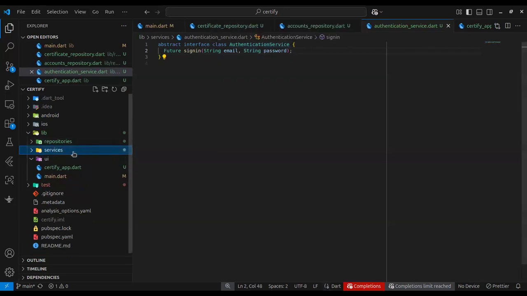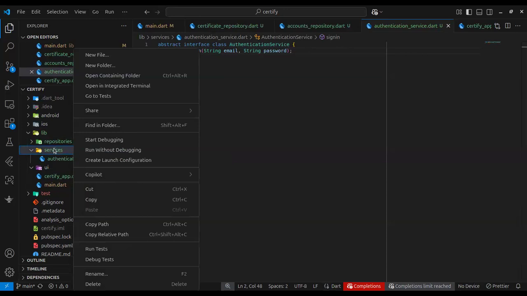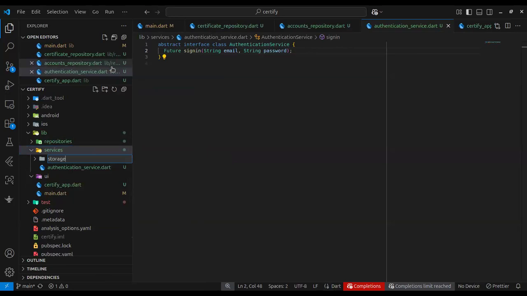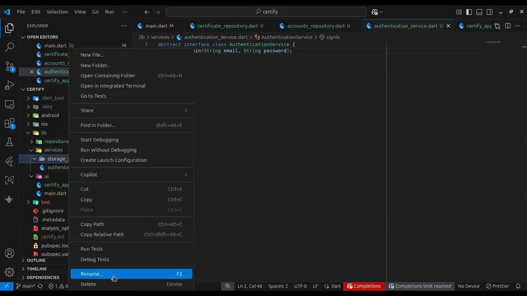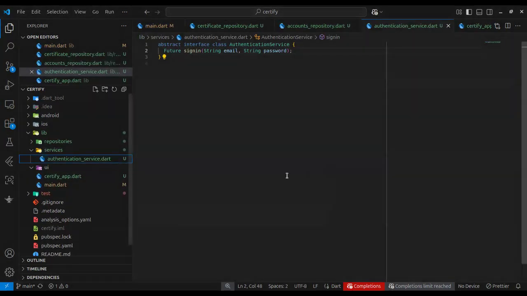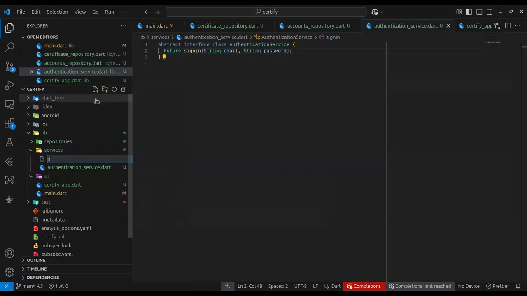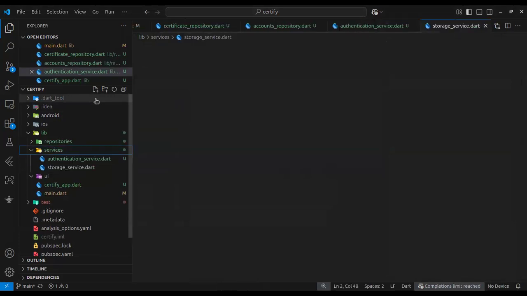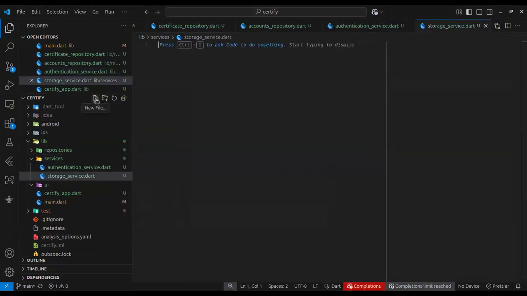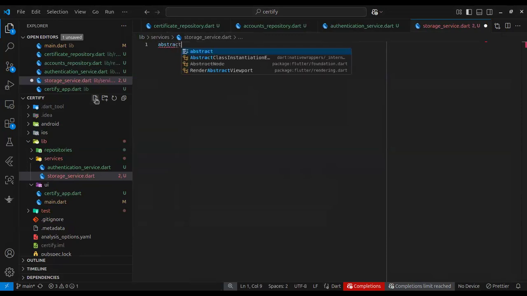Okay, so moving on, what other service will we be using? We'd have a storage service. Sorry, that's supposed to be a file, not a folder. Now in this storage service, we are not saying whether it is going to store in Firebase storage, AWS buckets, or even the user's device. We just say this is a storage service. This is what a storage service should look like.